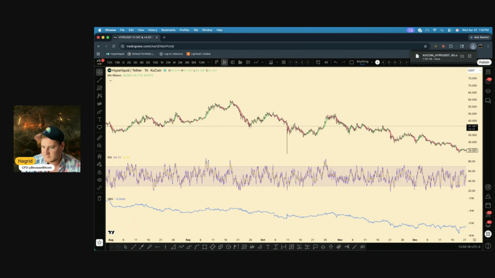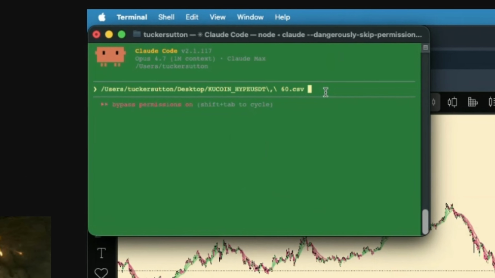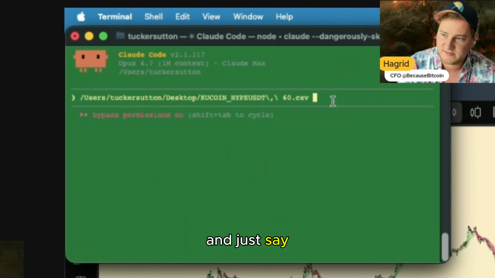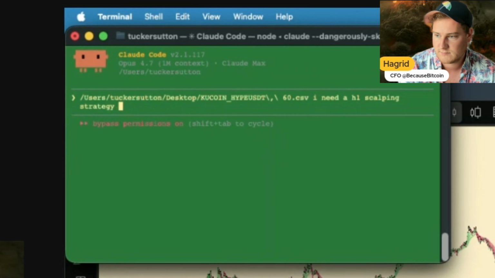I'll put this on my desktop and then I'm going to plop it into Claude and just say, I need let's say H1 scalping Pine script for hype.